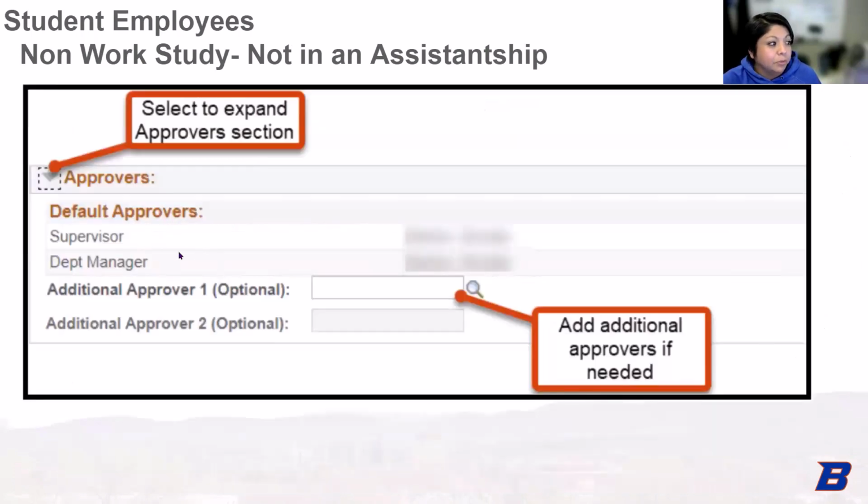You will select your approvers. The supervisor and department manager will be populated from what you selected on the previous screen. And then here you can add in any additional approvers that you want.